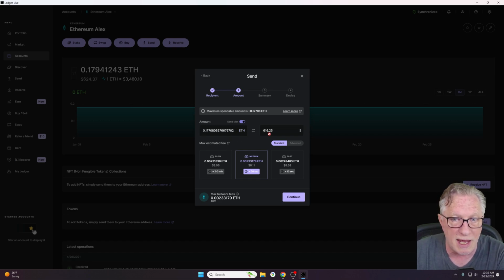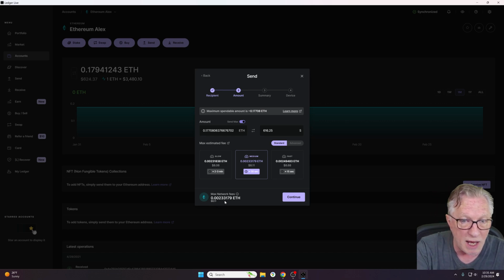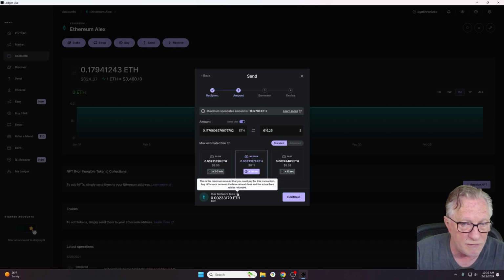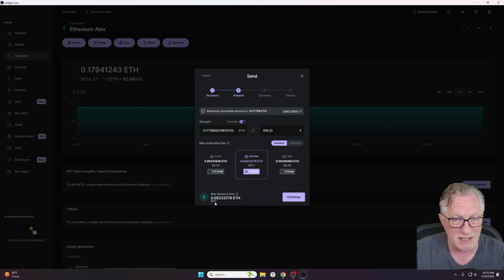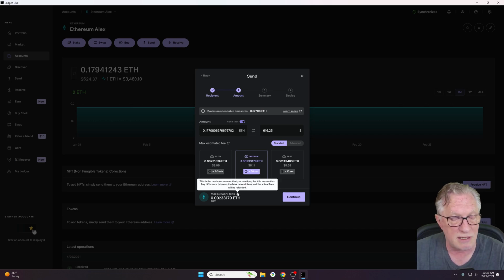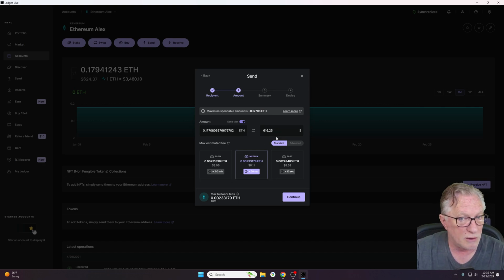I can choose send max, and it's going to tell me down here what the network fees are going to be. Now, keep in mind, these are max network fees. You might be less than this, right? This is just an estimate. It's a pretty good estimate, and usually it's slightly high. So just keep that in mind. You might be pleasantly surprised afterwards. And that's $600 worth of Ethereum for $8.